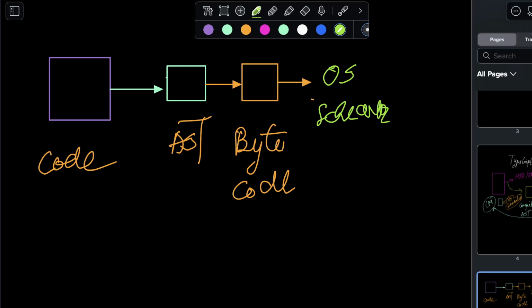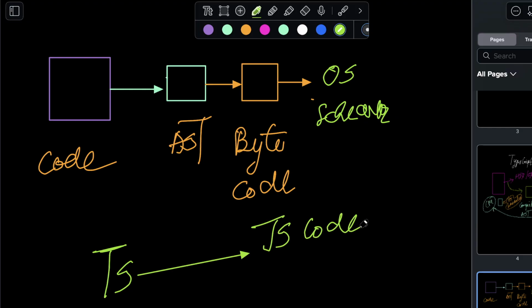Now where TypeScript comes in is that instead of compiling straight to bytecode, TypeScript compiles to JavaScript code, and then you run that JavaScript code. So TS will convert it into JS code, and then we will give that to the scheduler to run, right? So this is how it's going to work.